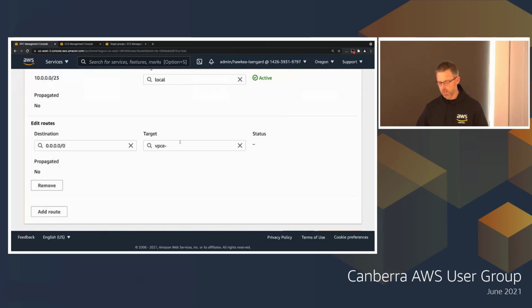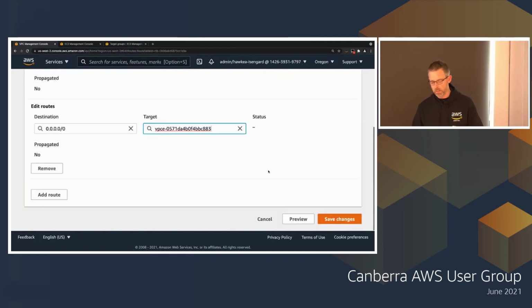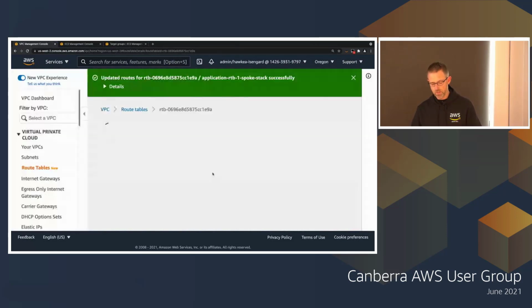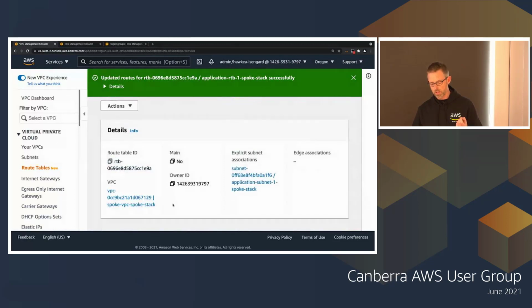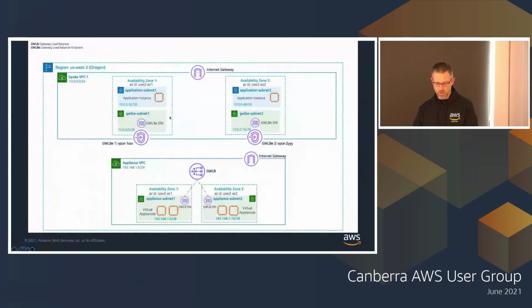So we'll just pick a random one because I'm not putting this in a production network. They're both the endpoints, it's just different availability zones. So we'll save that change. So that's our Spoke VPC application subnet route table that we've done. So that would be one of these top two. So any traffic originating in that subnet is now going to be pushed out through the Gateway Load Balancer endpoint in hopefully the right availability zone.